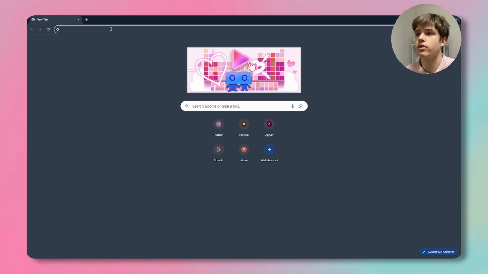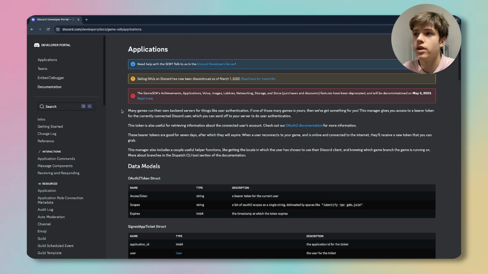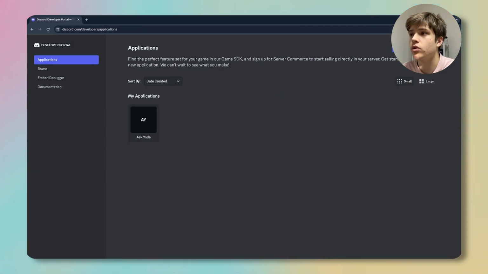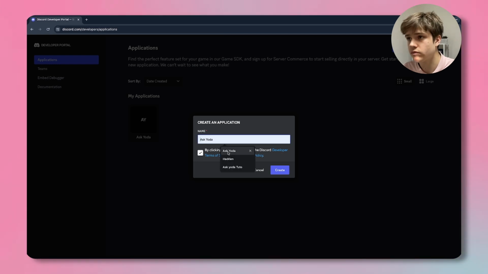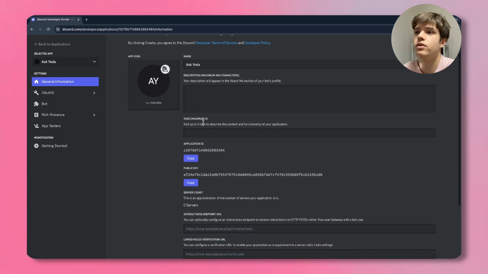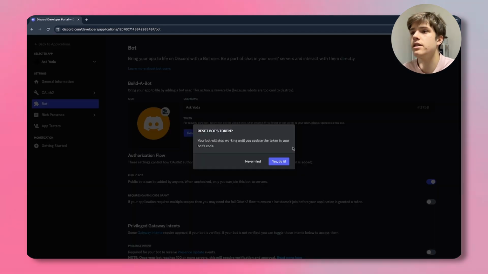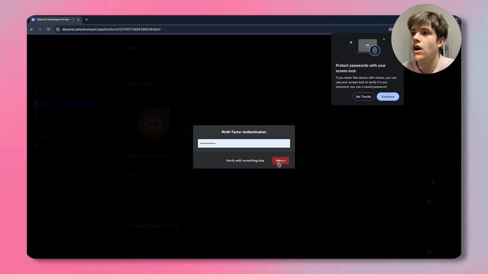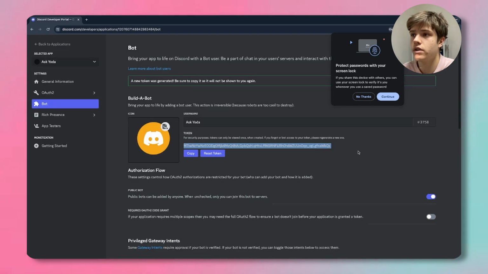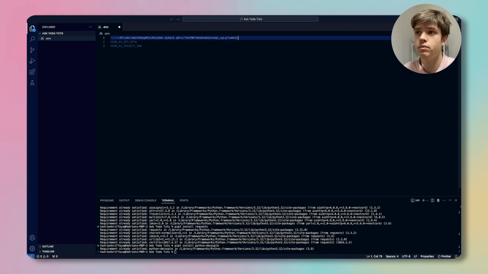Now that you have created this, we're going to the Discord platform. We are going to create a new application, a new bot. I name it AskYoda. In this platform, you can customize different things, but the main part that we are interested in is the bot section. We are going to click on reset token, so we get a new token. We copy it and paste it into the token value in the .env file.